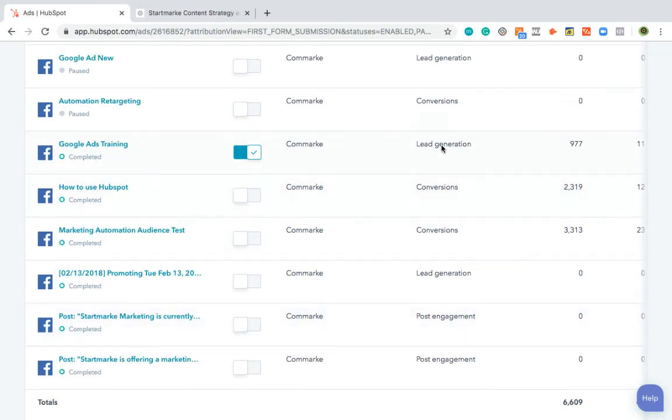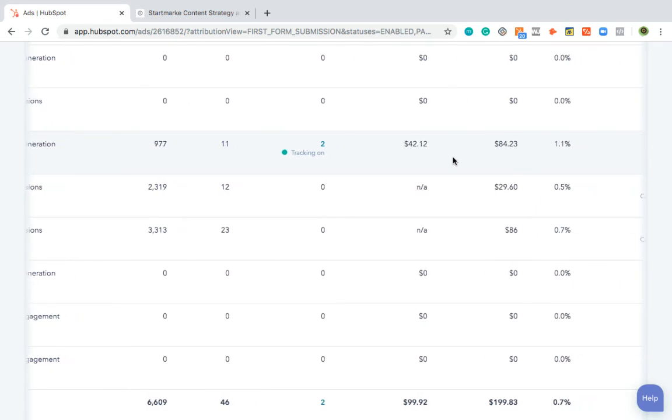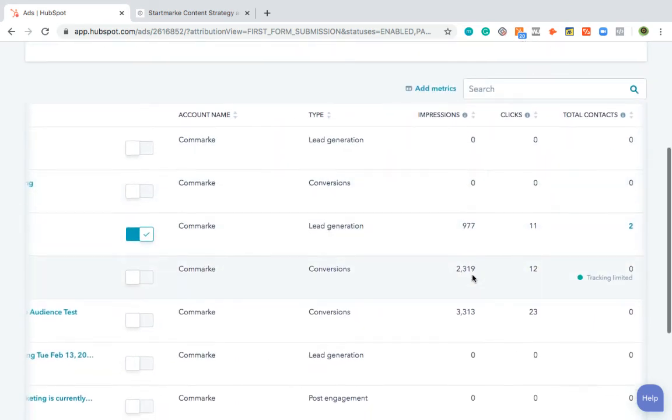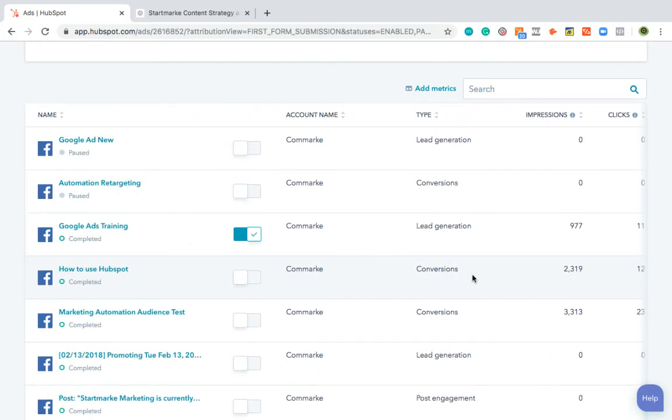And then you have all the metrics here, right? So it's showing you how much money you spent. It's showing you the metrics. It's showing you how many clicks you may have gotten, right? So we just did this to run a few different tests.